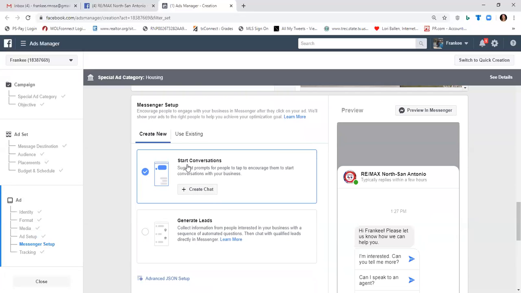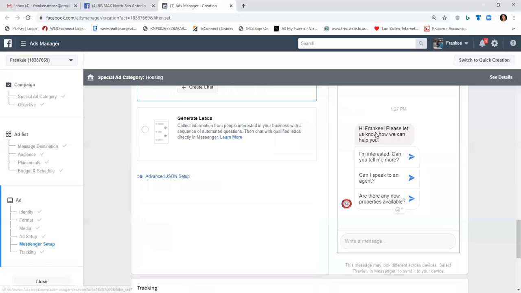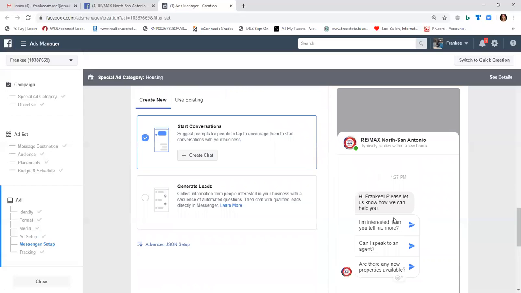So this is where, because you chose to get messages from your ad, it gives you these default questions, and I believe it's set up because your business category is real estate. So because your business category is real estate, it defaults to these questions. But you can also create one. Now it's going to take a minute because I clicked on something. But if you click create chat, you can change those questions.